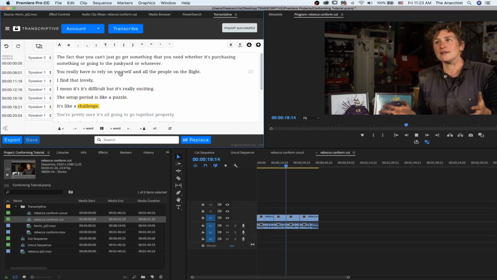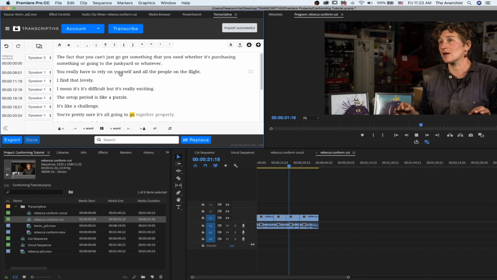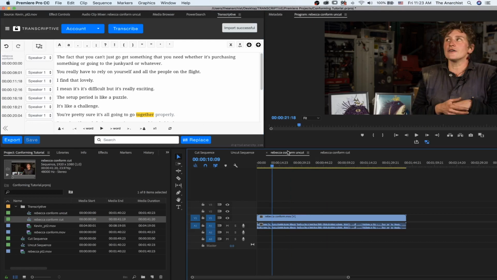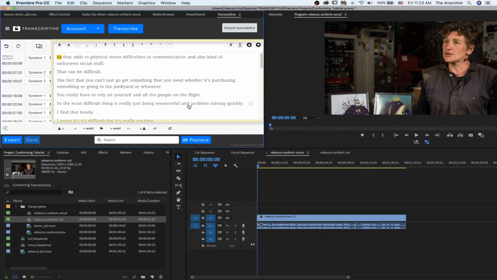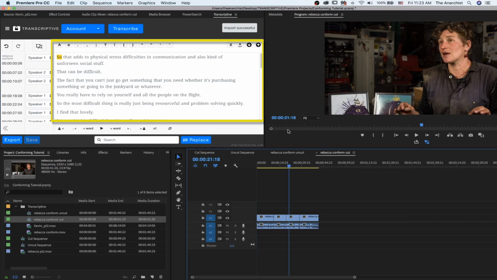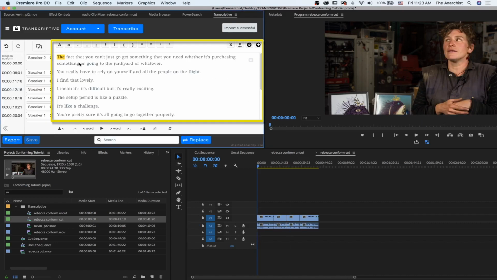This is because in the metadata, there's timecode per word, and Transcriptive is looking at the time segments of each cut and grabbing the metadata for that time period and loading it into the panel. Going back between the uncut and cut sequences, you can see that when Transcriptive auto-imports the transcript, they are both different.